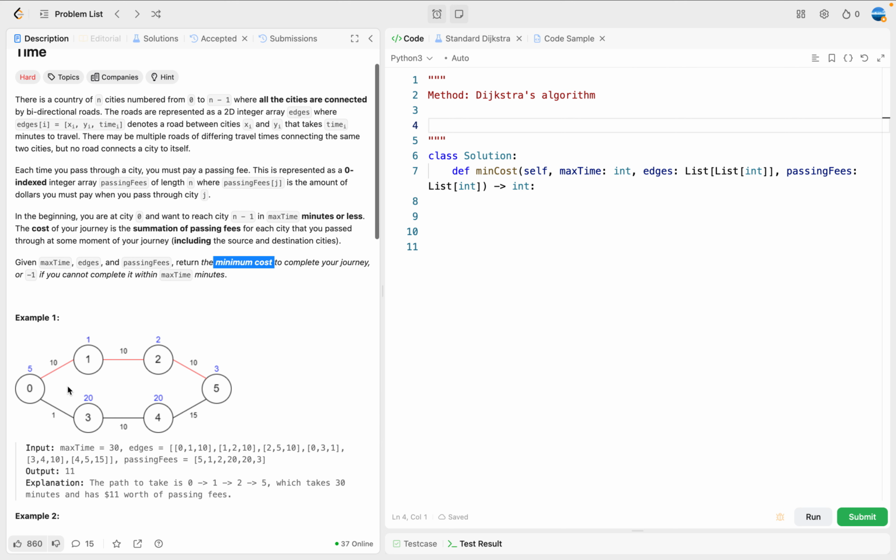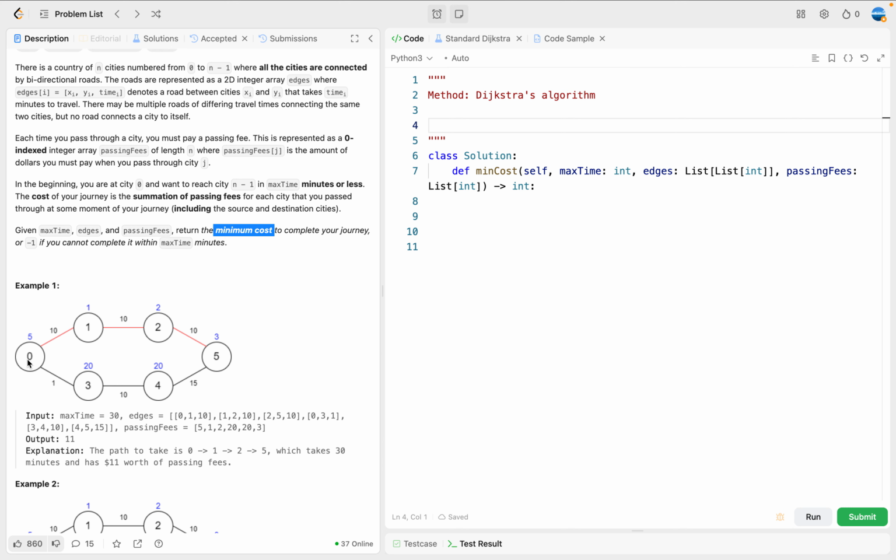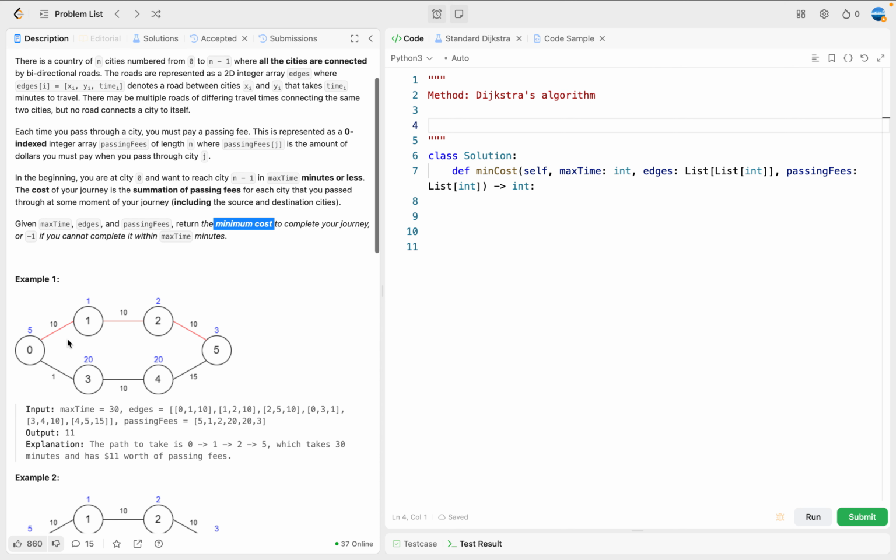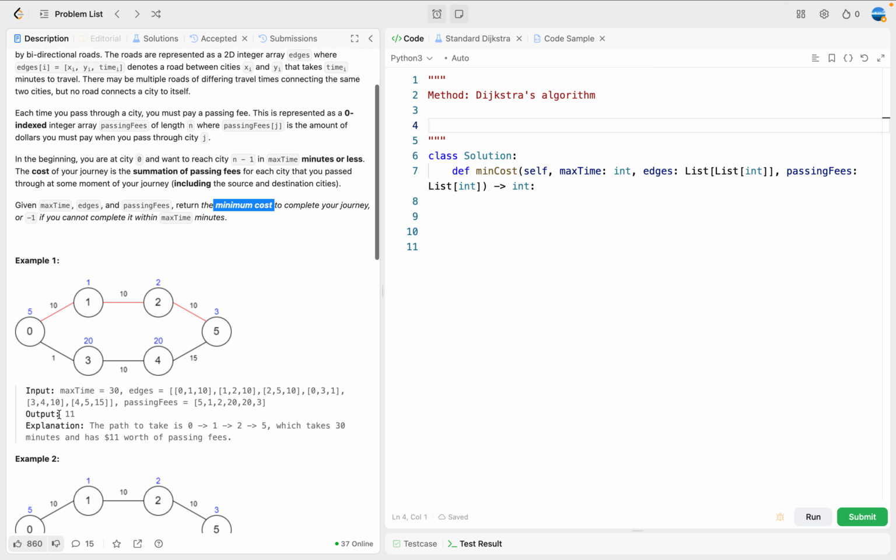For example, in example 1, if you want to go from house 0 to house 5, and you take the path from 0 to 1 to 2 and to 3, the time in total is 10 plus 10 plus 10, that is 30. But the passing fees is 5 plus 1 plus 2 plus 3, that is 11, right? So that's the output.